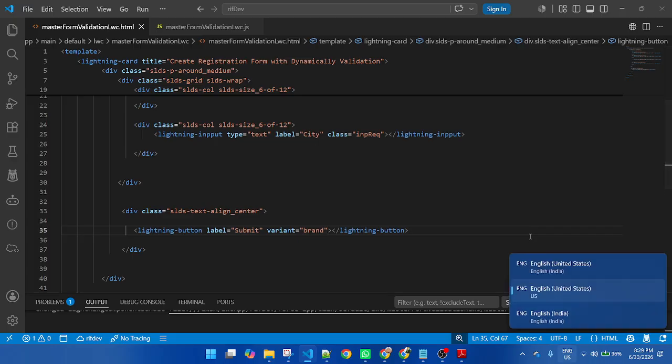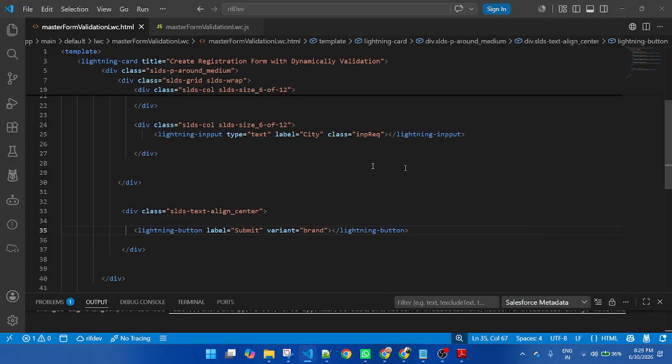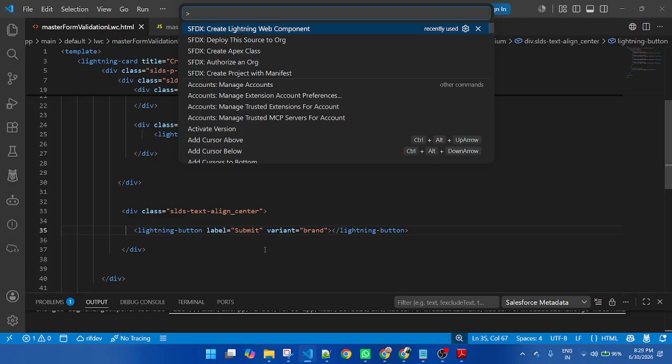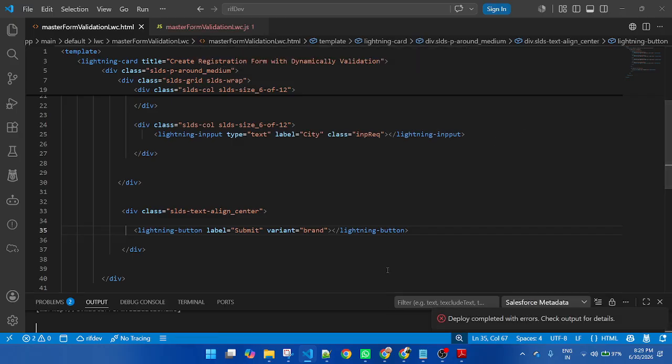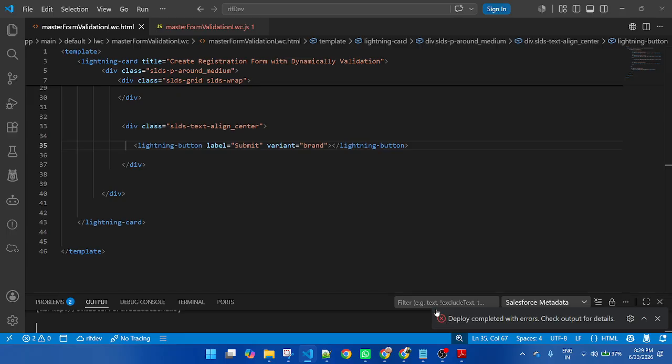So now save, and now let me deploy the code. So how to deploy? Control Shift P, then a small pop-up opens. There is the option Deploy This Source to Org. So select this one, Deploy This Source to Org. Then press enter. So here I am getting an error. Deploy completed with error. Check output for detail.